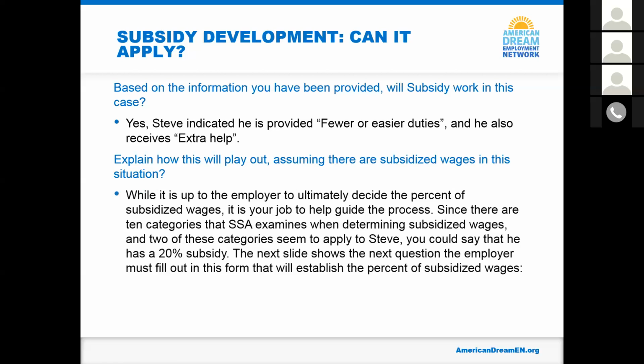And here's just a tip. This is not policy. This isn't how things have to go, but this is what I've used for years. Since there are 10 categories that Social Security examines, remember on that item number 5, fewer, easier duties, irregular hours, all those pieces, right? Those are the 10 categories. They look at those 10 categories that SSA examines when determining subsidized wages. Let's say in this example, 2 of those categories seem to apply to Steve, right? So you could say that potentially he has a 20% subsidy.